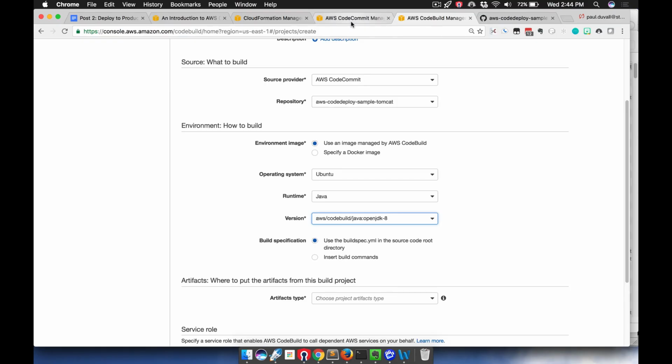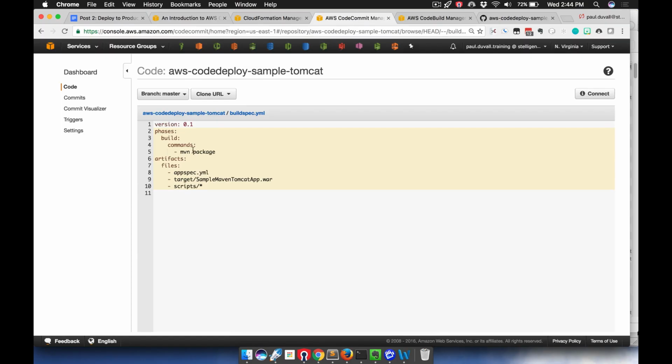But I can also use something known as a build spec file, and this is the build spec file that it's running. There are lots of ways that you can use this. This is a pretty simple example, but it should give you an idea around this. You have the different phases and what's going to happen in those phases. In this case, during the build phase, we're going to run an mvn package.